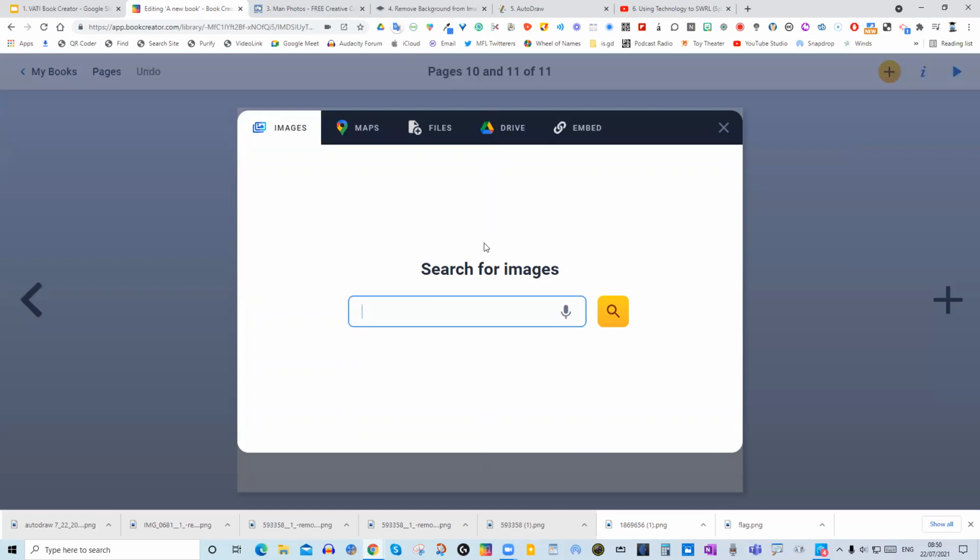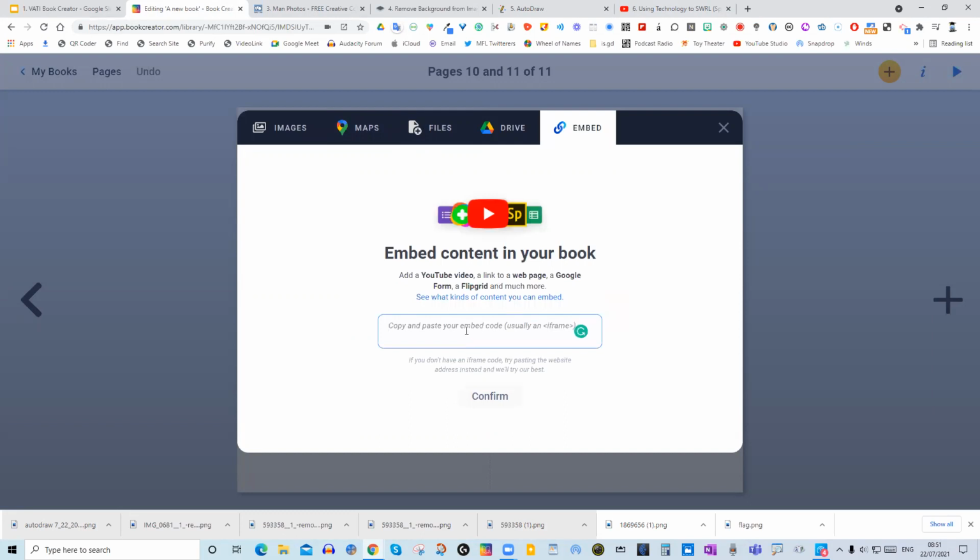Right, so here it says embed. You'll see as well that you can upload files this way. You can also add in Google Maps if you wanted to. But if you click on the embed option, you can embed different things such as Flipgrid videos or Adobe Spark videos if you wanted to, or YouTube.